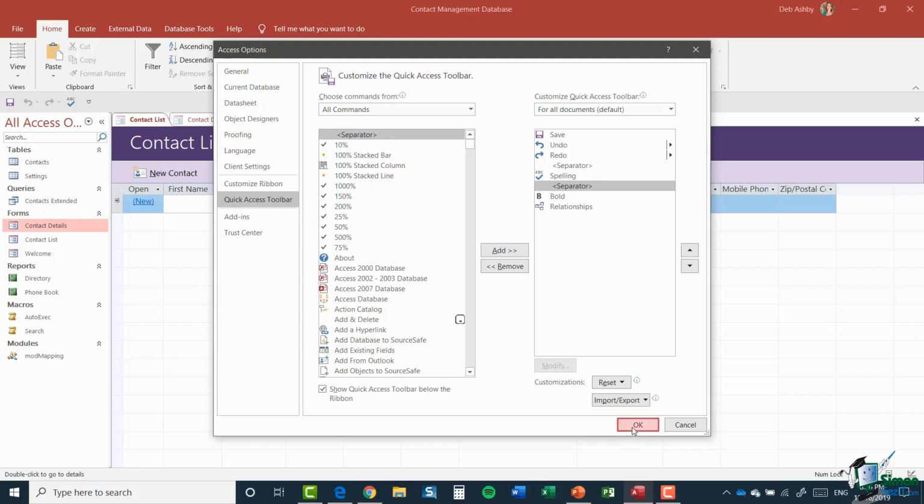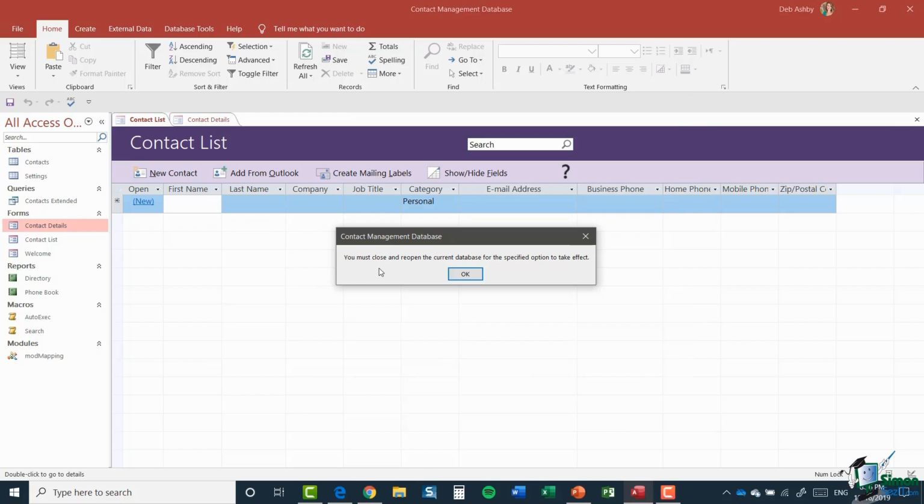I'm going to click on OK, and it says you must close and reopen the current database for the specified option to take effect. Now this is different to all the other Microsoft applications. In Excel or Word or PowerPoint, when you click on OK, it will just add those icons to your Quick Access toolbar. But Access works slightly differently.